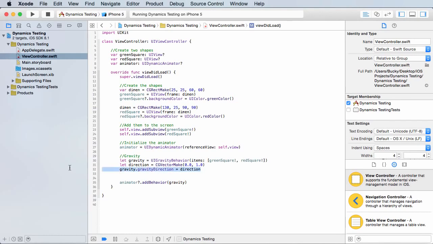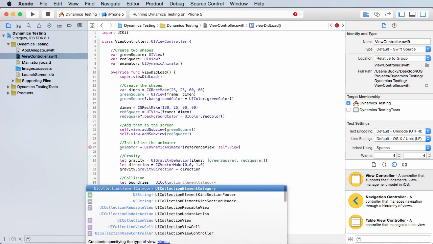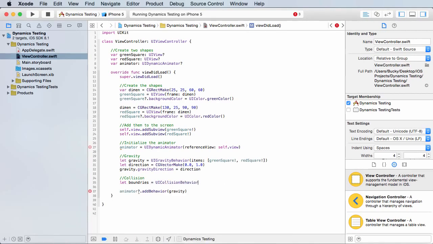The only behavior we added right now is gravity. The other ones we're going to add are going to look really similar to this. So let's add collision detection, which is pretty much recognizing the bottom or the boundaries of your iPhone screen. I'll make a parameter called boundaries, and you want to set this equal to UICollisionBehavior. Now, we can actually just copy these items.